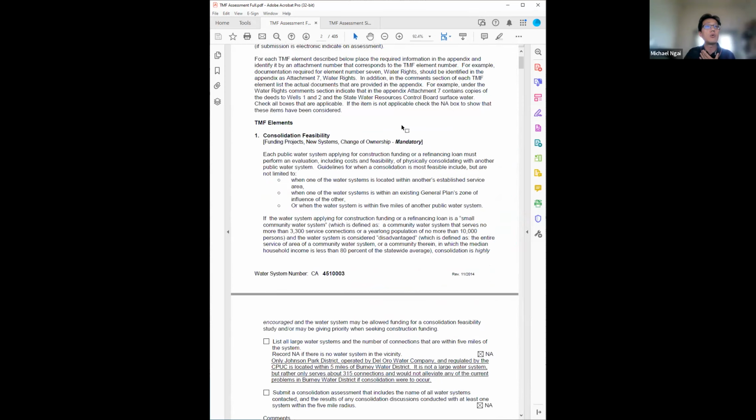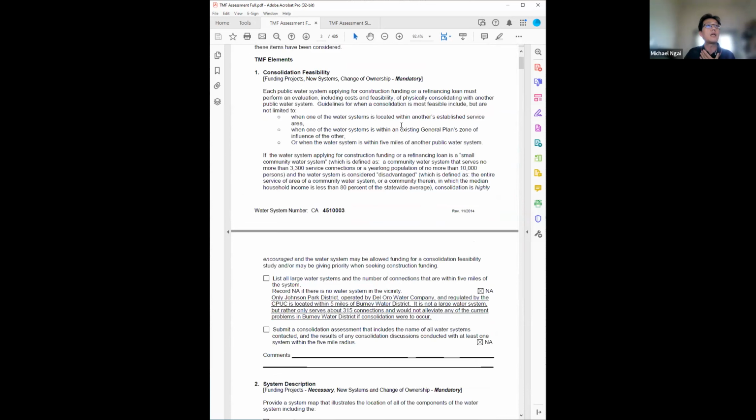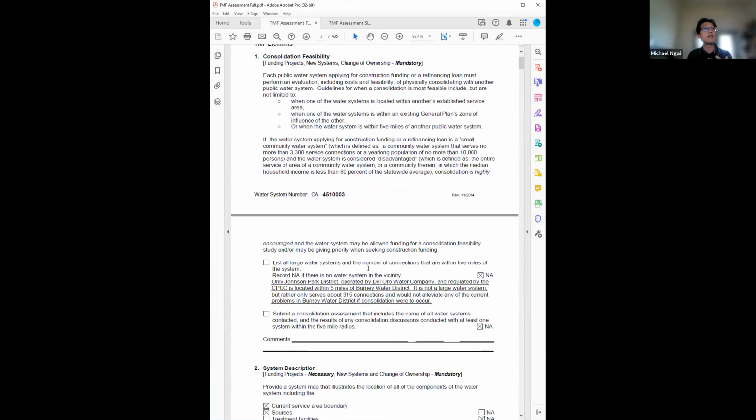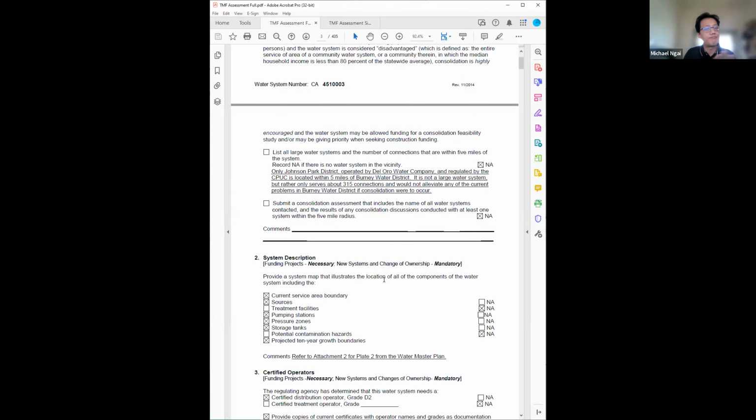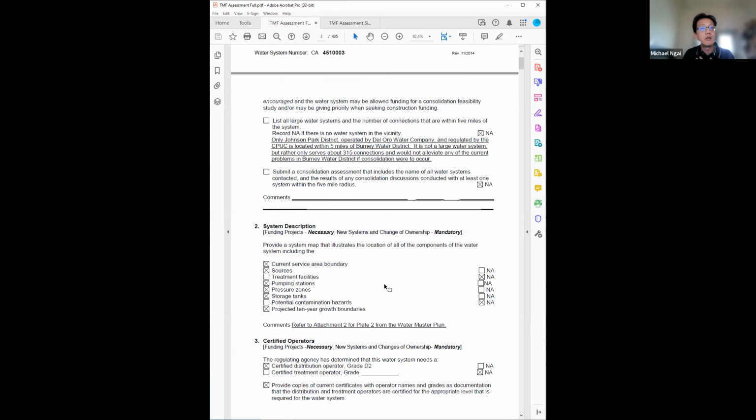Let's go down here really quickly. Let's look at this. So it says TMF elements here, consolidation feasibility. One of the TMF elements I showed earlier is mandatory. So it asks you to list out what they are and provide information. You can see that each section asks specific questions, and it's very simple, just fill out the document as needed.